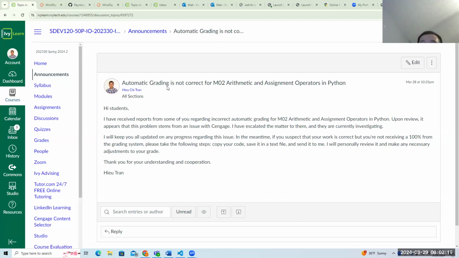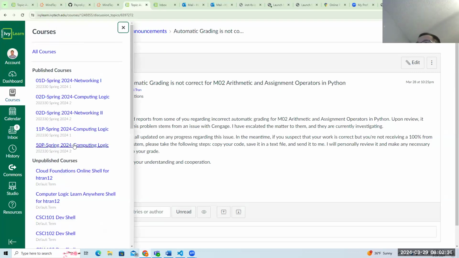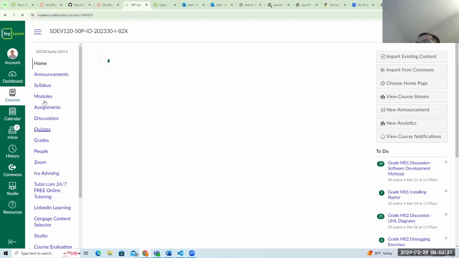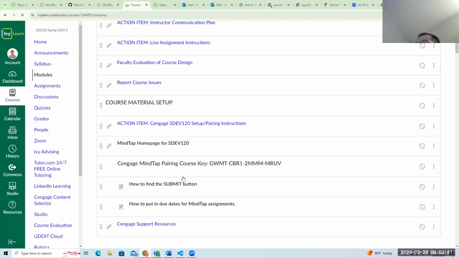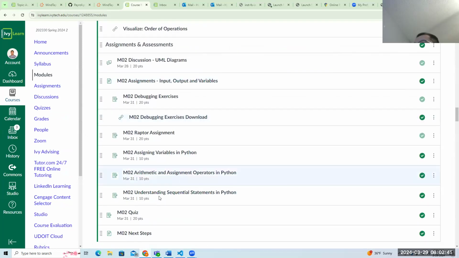The automatic grading is not correct in some of the assignments in Cengage. I already verified both assignments for this week. It is arithmetic and assignment operators in Python, and I believe the second one is understanding sequential statements in Python. Both of them are not correct.